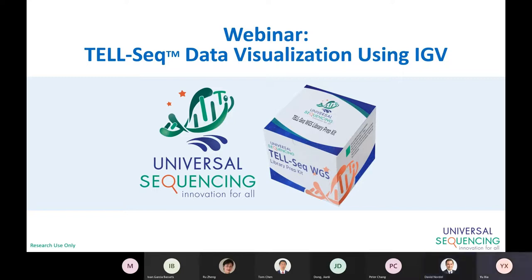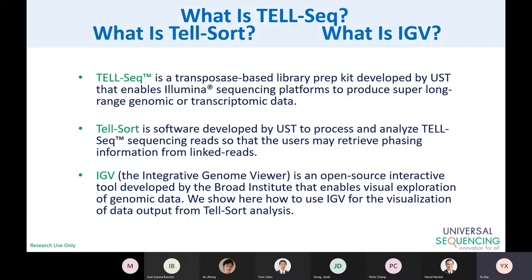Thank you. Today I'm going to talk about TEL-Seq data visualization using IGV. Before we start, I would like to clarify the definition of some names. What is TEL-Seq? What is TEL-Sort? And what is IGV?